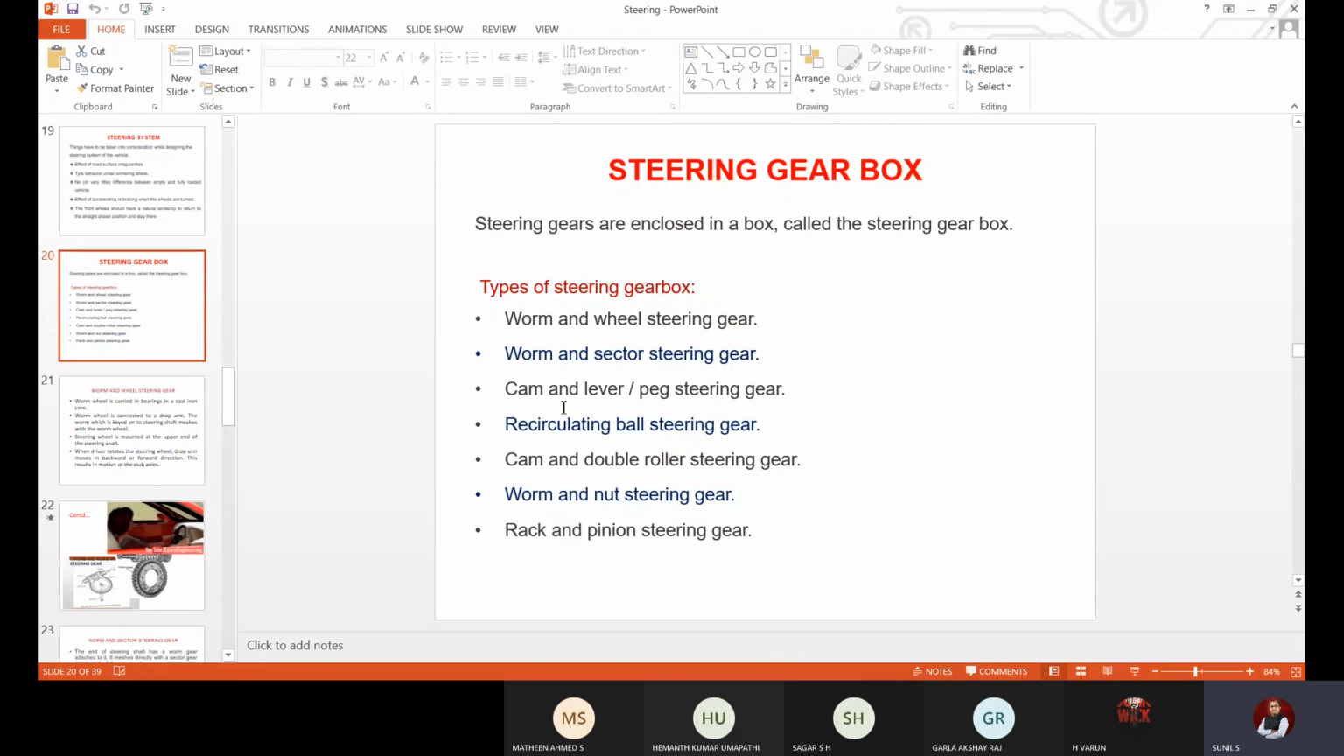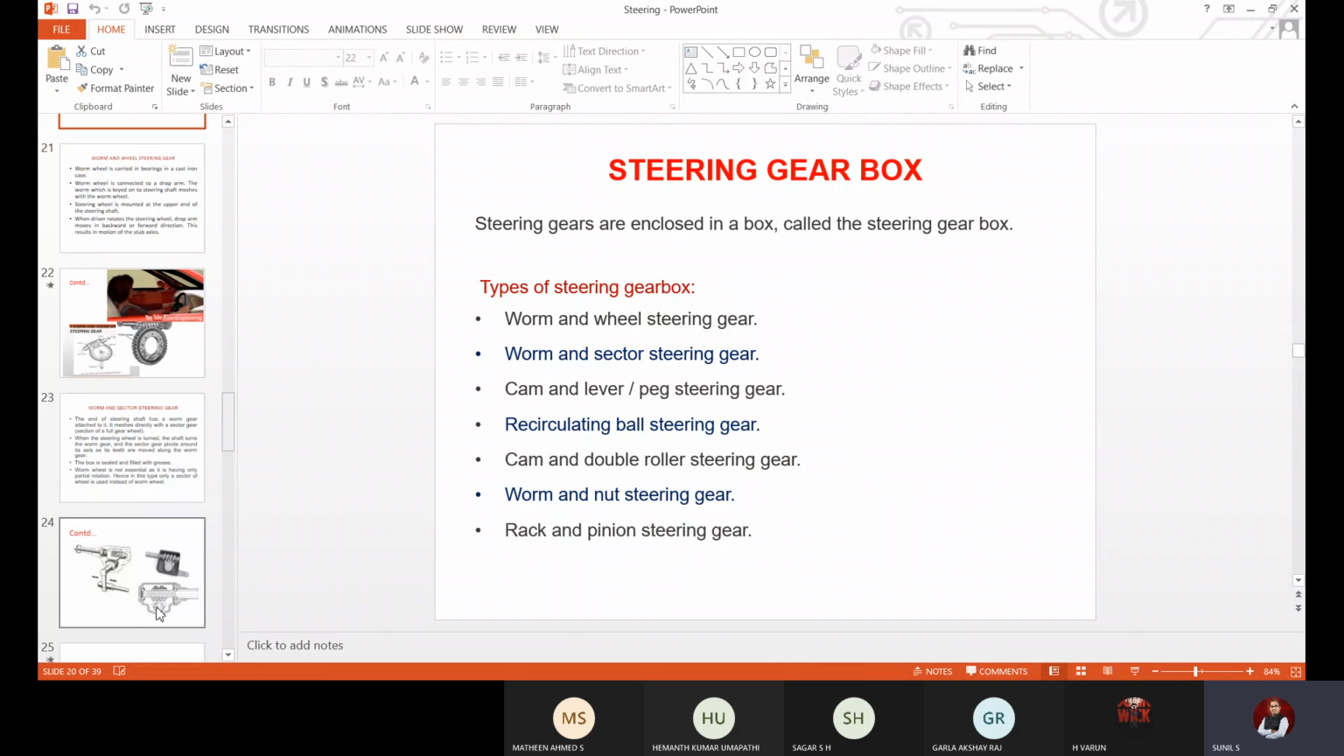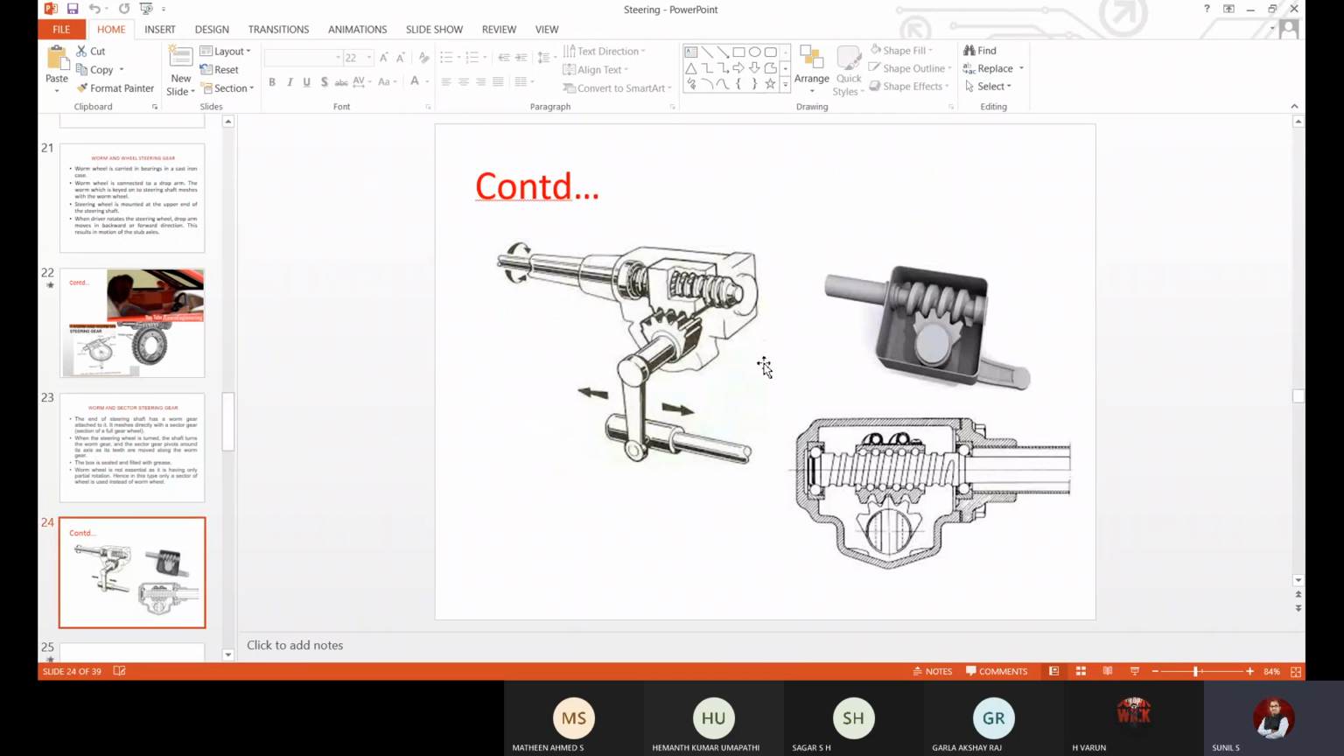Next, we will move to the second one, worm and sector. Instead of the entire wheel, a sector of the wheel will be there. Please take down the sketch. Same mechanism: there was a worm and the complete wheel. Here, the advancement is that only a sector is used instead of the complete wheel. You take down the sketch.